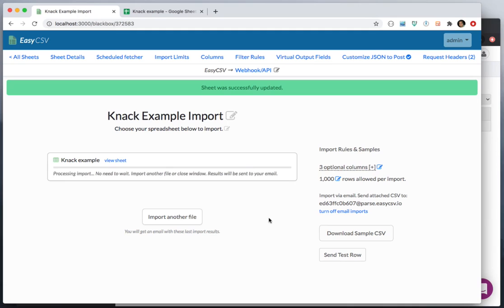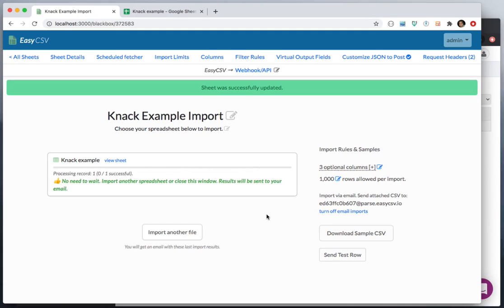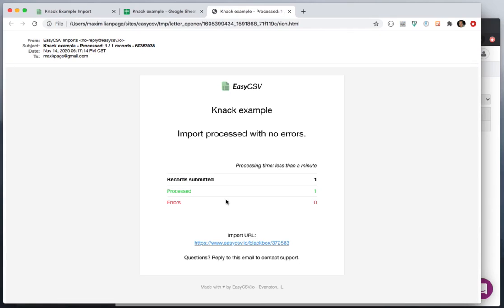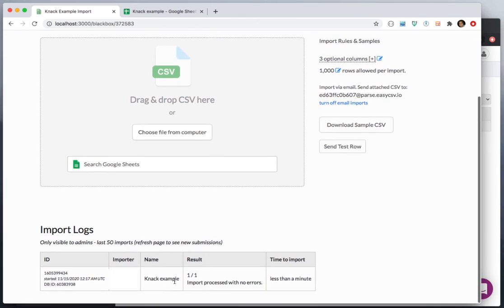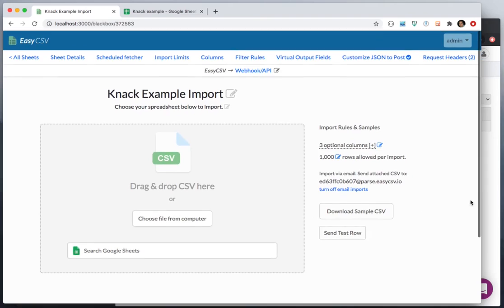It may take a second to kick up, and you'll get an email when this is successful or failed. Cool, and you'll see this is an example email you would get, or your users would get. And it'll say what was processed. If you had any errors, you'll get a CSV with the errors and why they errored, so you can fix them and resubmit them if you need to. So everything went well. You'll see on the import page, it'll do this. If you refresh and you're the admin, you'll see a log here of who's doing imports and all that stuff.